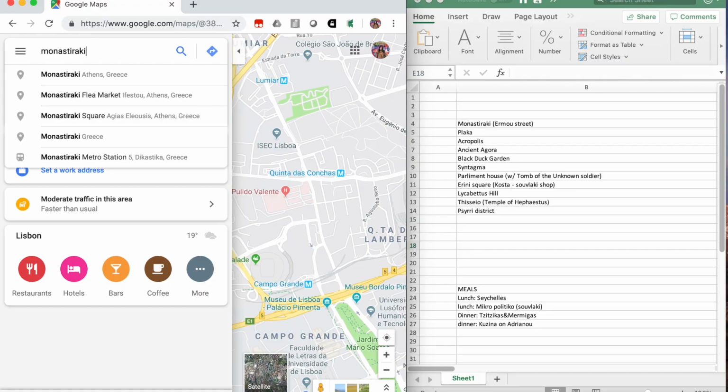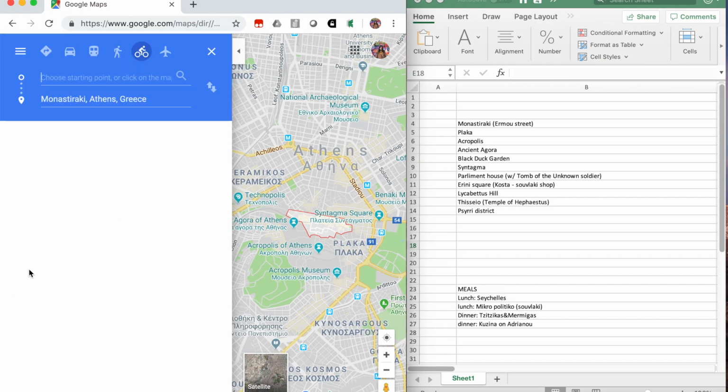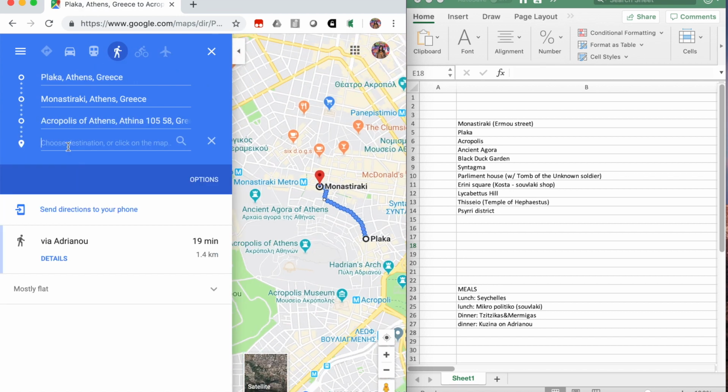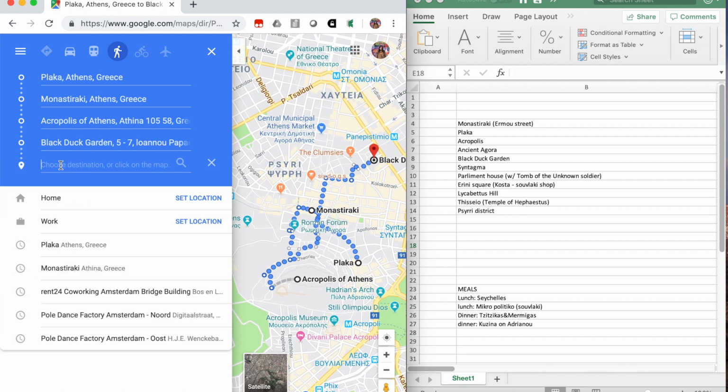Now it's time to get over to Google Maps. I'm going to take all the places that I selected and put them over in the maps, just for me to get an idea of what the locations are.